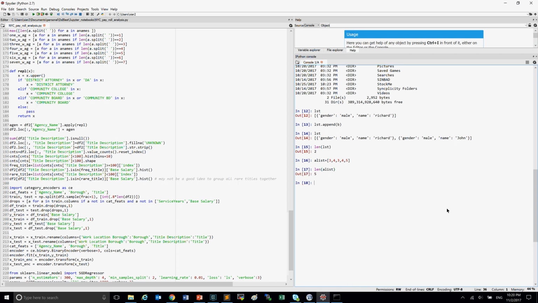But if you make it a set, say, convert the list to a set, then the length of the set would be smaller because it only has unique values in the set. Okay. So a lot of the time it's very useful to get the unique elements in the list.